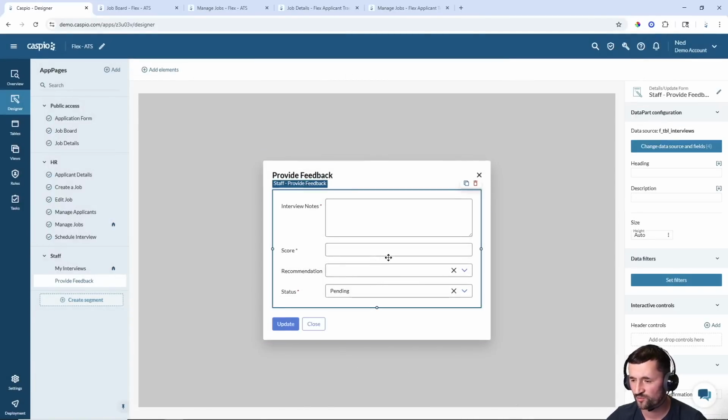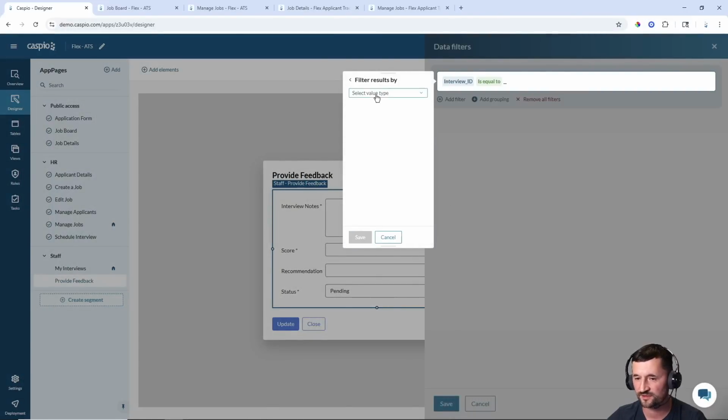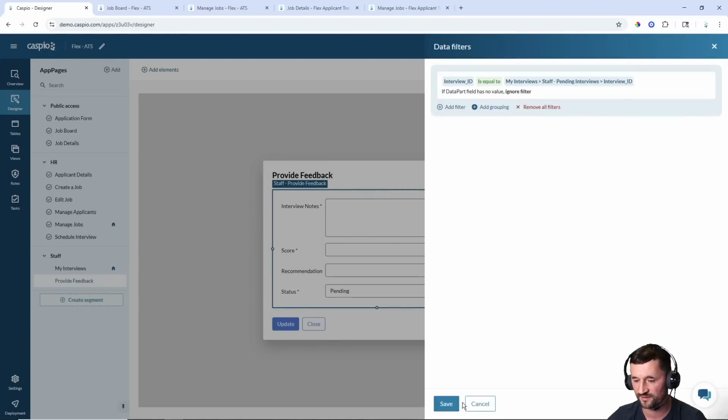And there is one more thing that we must do, which is to set the filter. So we're only looking at submitting this form for that specific interview ID. So you set up the filter. Interview ID is equal to, this is very important, data part field, my interviews, pending interviews, because it's based on that data part. And you want that to be set to that interview ID, and click save.